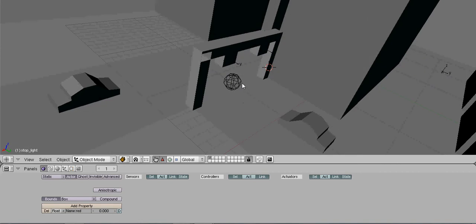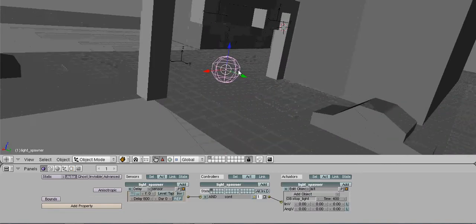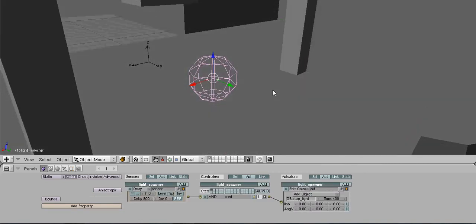You also notice this ball in the middle of our light, and this ball is actually just an empty. It is what spawns the red light.